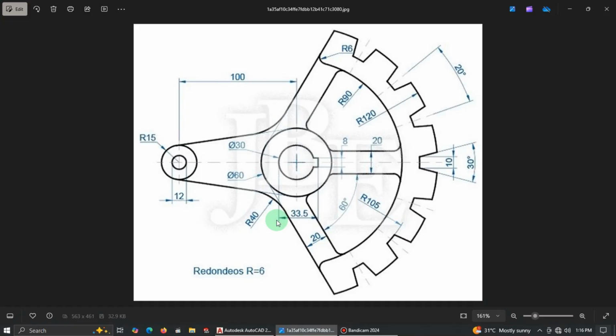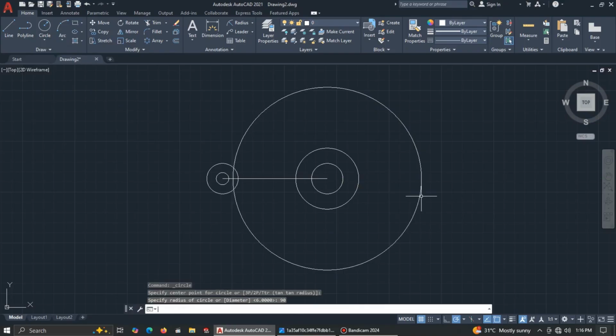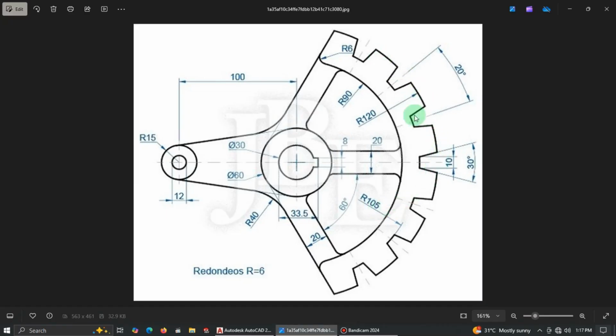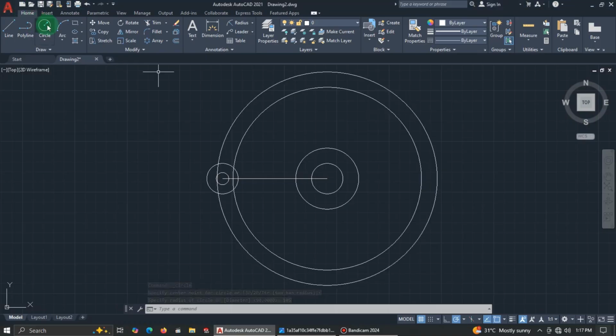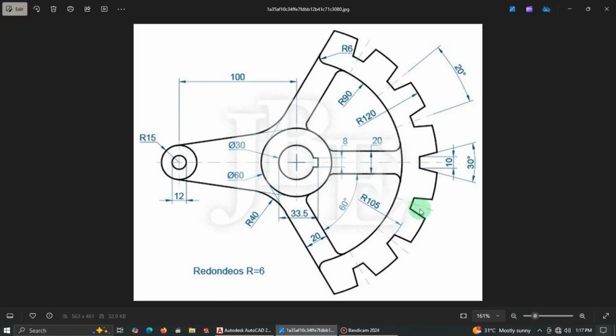Okay, now from this point we are going to draw this arc. So you can see the radius for this arc is 90 millimeters, and then we have this 105 millimeters, and then we have 120. So let's start with the 90. So pick center radius, click here, enter 90. Now pick again for 105, so 105. Then the next one, which is if you check, is here 120. So enter 120. Good. Now we have them all.